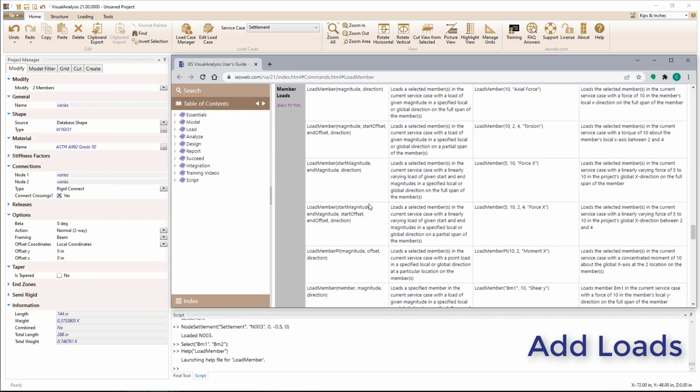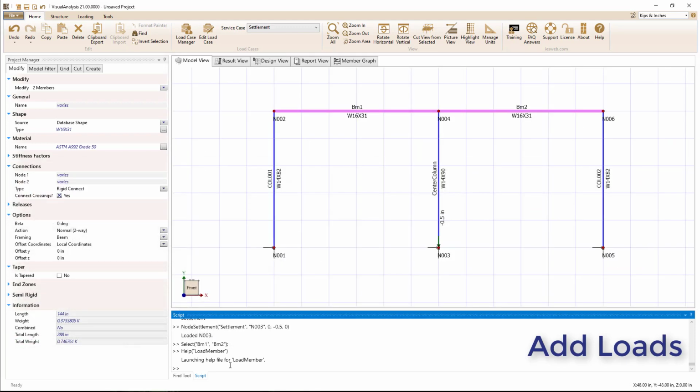Looking through the list, we see an option where we can specify the start and end magnitude, along with the start and end offset, in a specified direction for the selected members. To load the selected beams, we can copy and paste this function from the help file into the command line and fill the values appropriately.